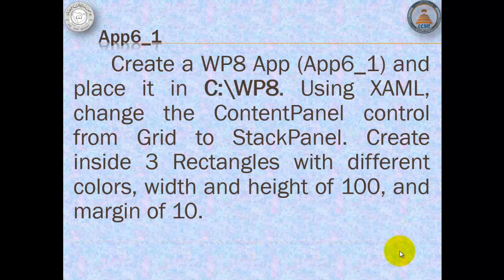We will create our first app and place it in WP8 using XAML. We will change the content panel control from grid to stack panel. Then we will create inside it three rectangles with different colors, width and height of 100 and margin of 10.